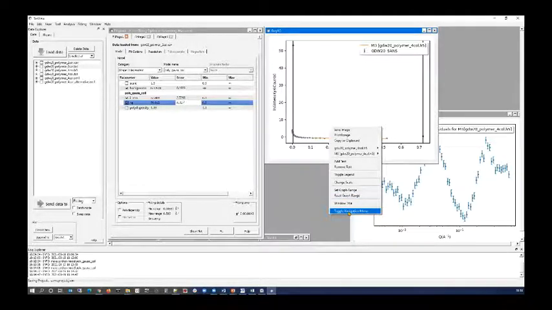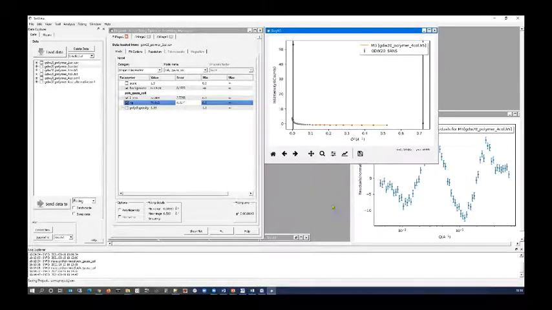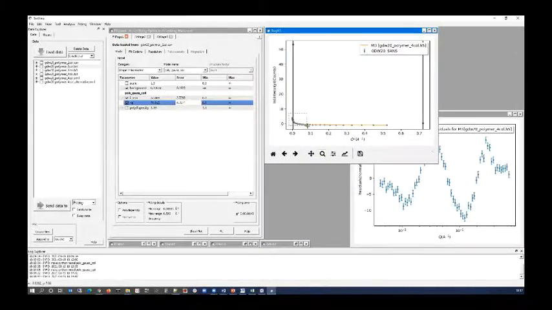Toggle navigation menu brings up the actual matplotlib navigation menu. And one nice thing about this is over here in the bottom right hand corner, it gives you the X and Y coordinates as you move around the plot. So it's a very quick way of finding out where a point is in Q or what its intensity is, which can be quite useful. You can also do things like zoom in.